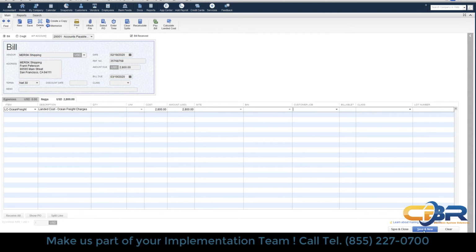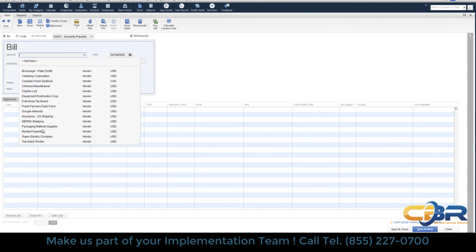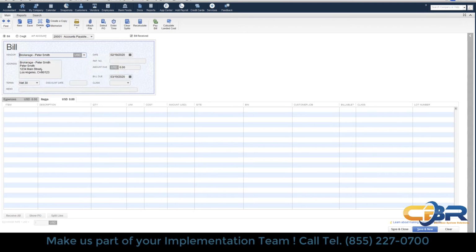So I'm going to say save and new, and I'm also going to do a brokerage bill that I get in addition to straight shipping. And let's say my broker sends me a bill also. And so I have a Peter Smith brokerage company here, same date, different invoice number. And let's say that's another $3,400 on this shipment.